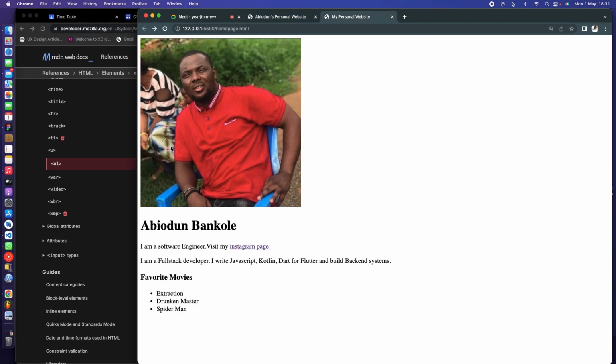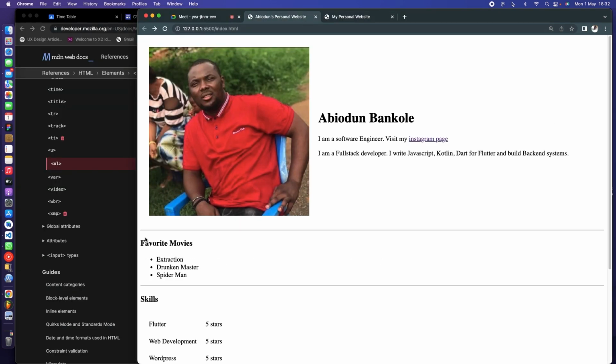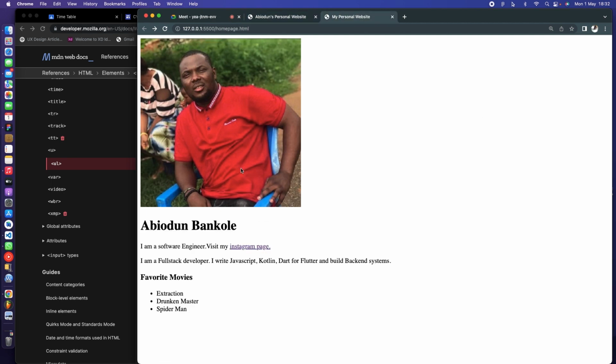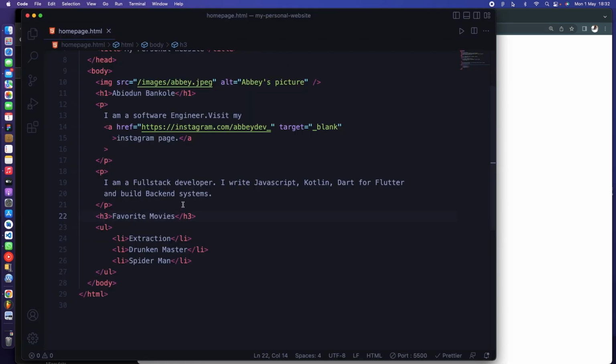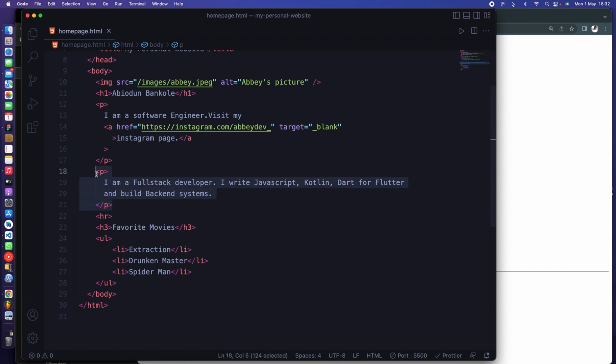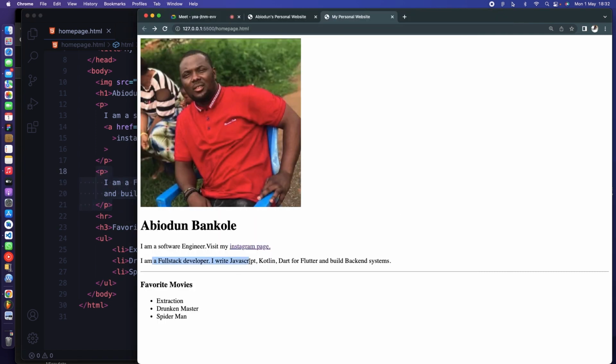So if I come to my personal website, I have a section called favorite movies, and if you notice something in this one, I have a line that demarcates or separates the sections. You can create that line with an HTML tag too, called HR. HR means horizontal row, so you can come here and type HR where you want that line to be. That's where you put it. So you say HR. So you can see that the line is after the last paragraph. This is the last paragraph. I am a full stack, whatever.